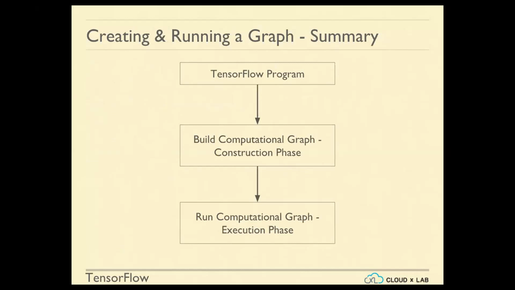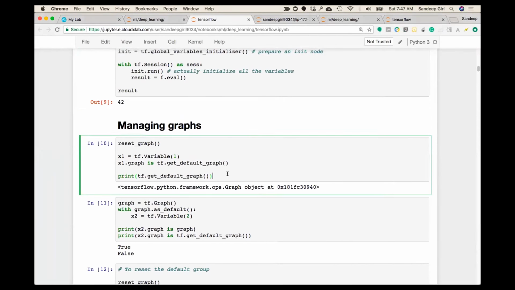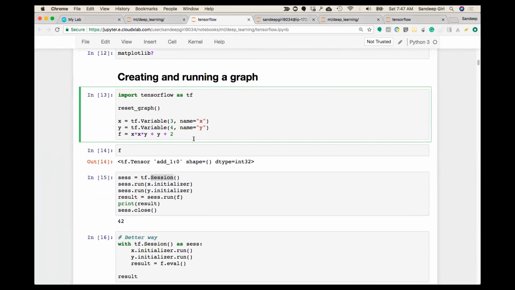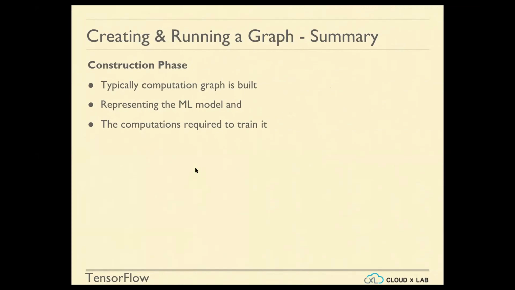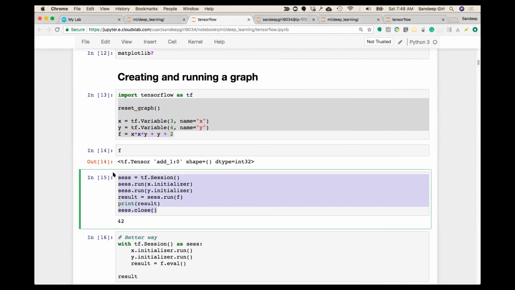The summary is that a TensorFlow program basically builds a computational graph. First we code, then there's a construction phase, and there is an execution phase. In the construction phase, the graph is built. That's what is happening here. So this part is the construction phase, where we are creating the graph, and the second phase is the execution phase, where it's being executed.